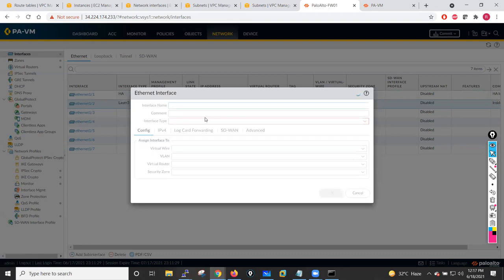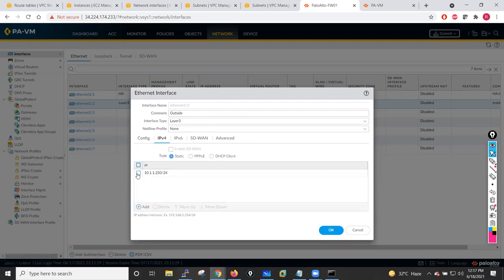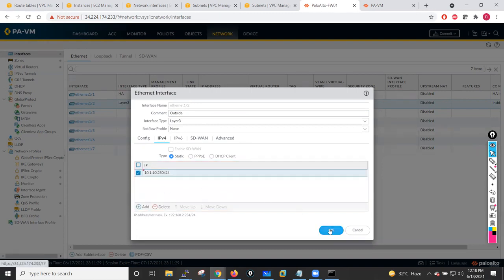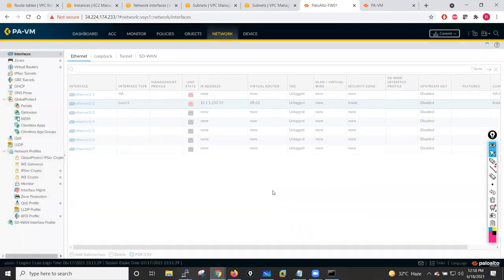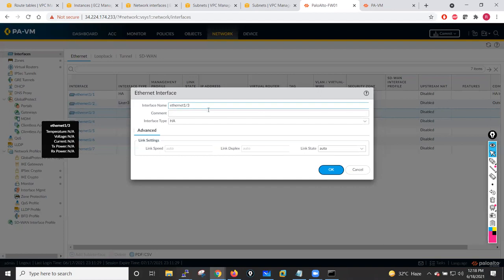This interface I will use as a outside. I will put it into my outside zone, and IPv4 address I will modify. I will add 10.1.10.250/24. Click on OK. I'll go into this interface Ethernet 1/3.